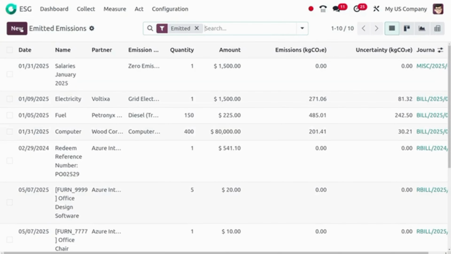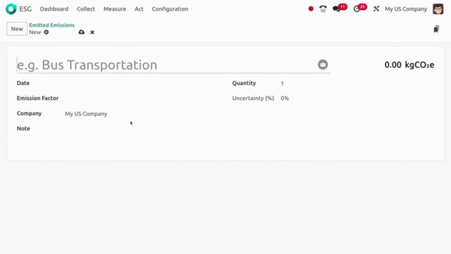If you want to create a new carbon emitted emission, you can click on the New button and this will allow you to create a new carbon emitted emission. A carbon emitted emission can be generated for a bus transportation or any other electronic equipment. You can fill out the details by giving the title and necessary details here. Let me show you one of the created emitted emissions.